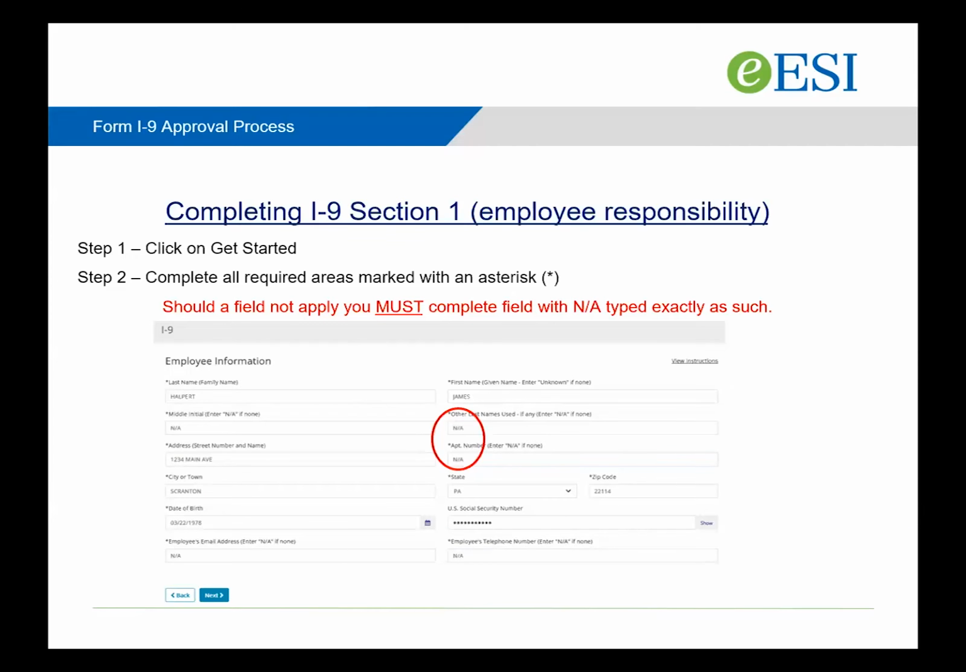Once the new hire begins to complete the employee information, it is important to remember that all the fields are required with the exception of the Social Security number field. If the field does not apply, it should be completed with NA for not applicable. Here's a tip. NA must be typed as shown with a capital N, slash, and a capital A. Otherwise, the new hire will not be able to move forward.